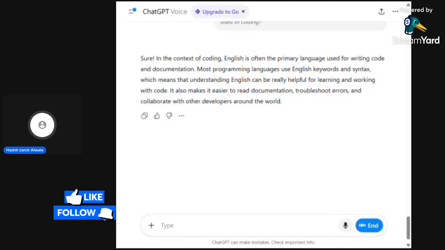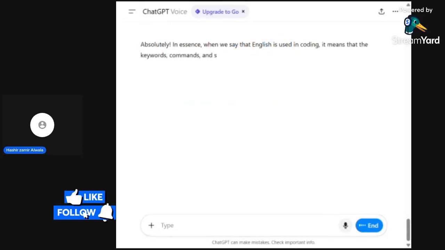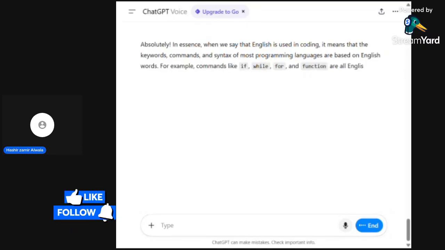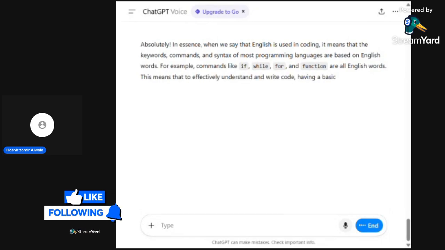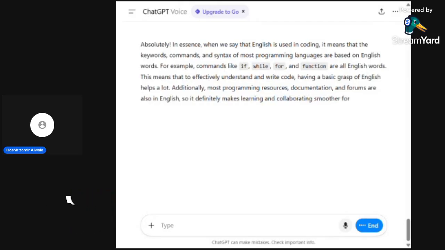Can you explain a little bit more for me and all my viewers? Absolutely. In essence, when we say that English is used in coding, it means that the keywords, commands, and syntax of most programming languages are based on English words. For example, commands like if, while, for, and function are all English words. This means that to effectively understand and write code, having a basic grasp of English helps a lot. Additionally, most programming resources, documentation, and forums are also in English, so it definitely makes learning and collaborating smoother for everyone involved.